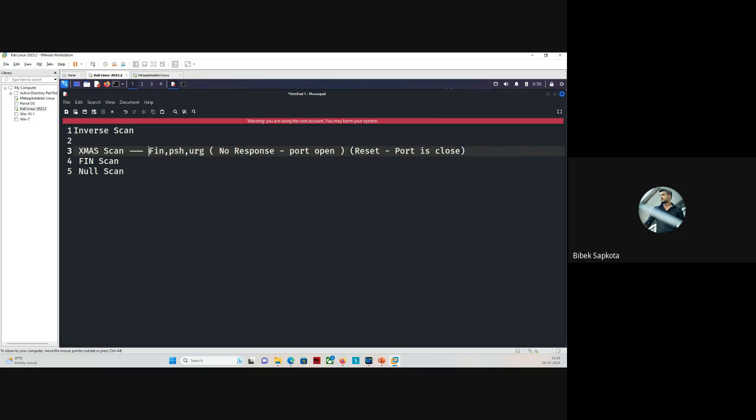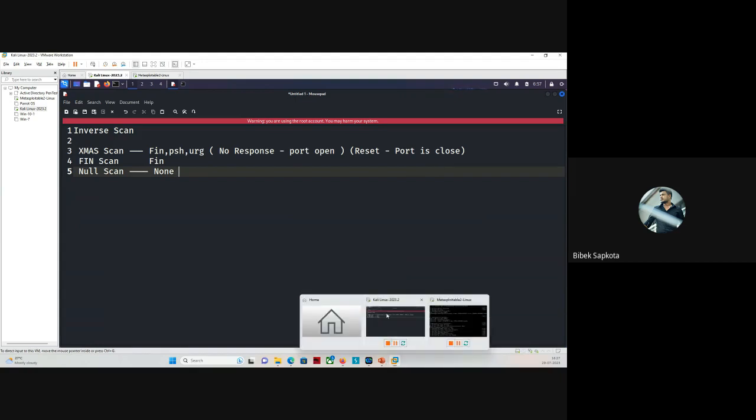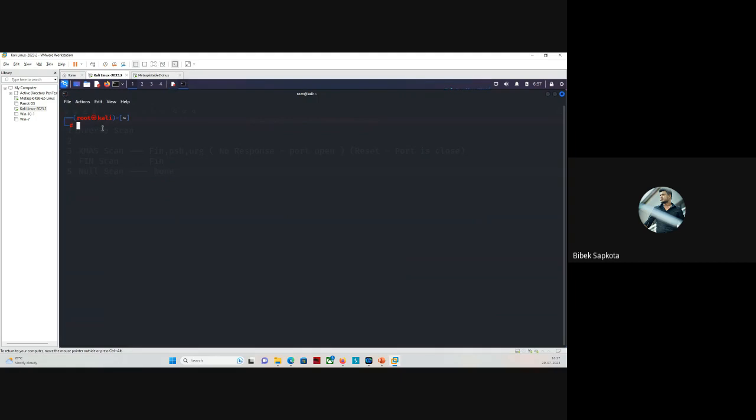This is something which completely happens in the background, but you won't be able to see it. This is how Xmas scan works. Then we have FIN scan. FIN scan will only send one flag, that is the FIN flag. And the result is the same: if no response, the port is open, and reset, the port is closed. And the last one we have is null scan. In null scan, there will be no exchange of flags. This will also have the same output: no response means the port is open, and reset means the port is closed. So we'll go back here and quickly perform these.